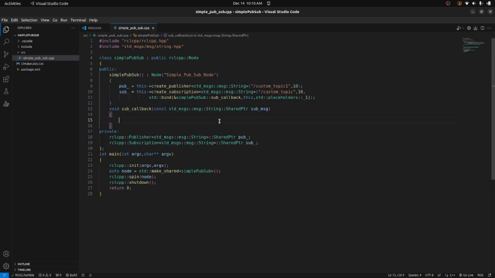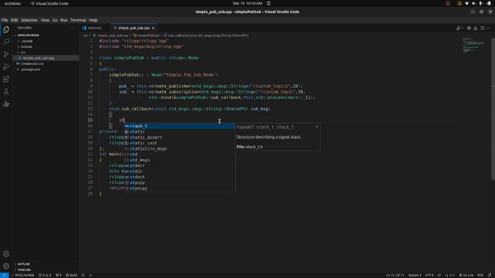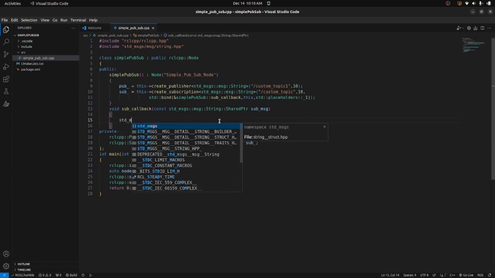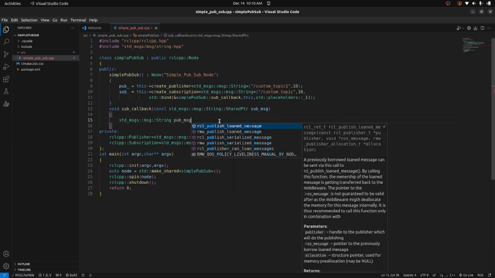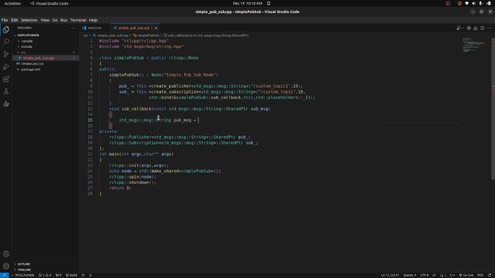Now I have to publish. For publishing I have to define my message. My message is of type standard messages, message and string. For example, now my message is publisher message. Now I have declared this. Now I have to initialize it, so I am doing this in one step only.